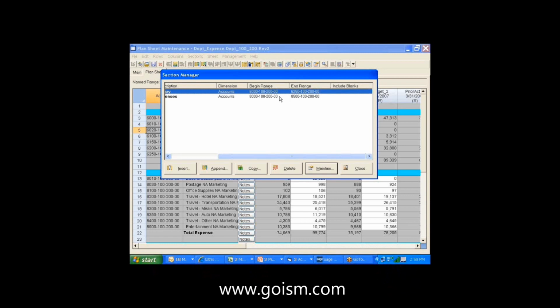By doing it this way, not only is it easier to set up because we can just bring in a whole group of account numbers at one time, but if you add a new account number to your general ledger down the road, sections will know if it falls within the range or group we've defined for the sheet, and can automatically add that new account number to all the appropriate places throughout your budget whenever you tell it to do so. This one feature here can be an immense time saver on an ongoing basis.